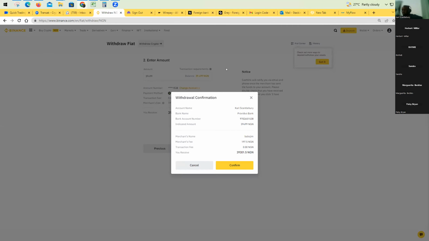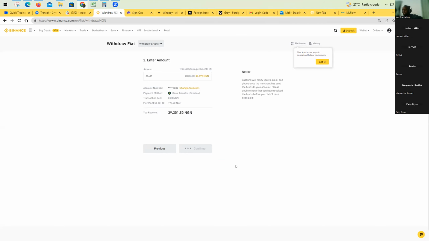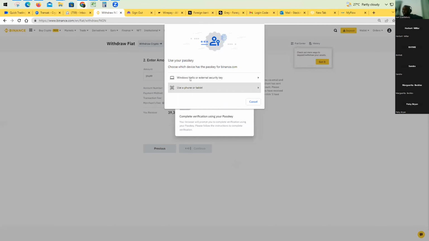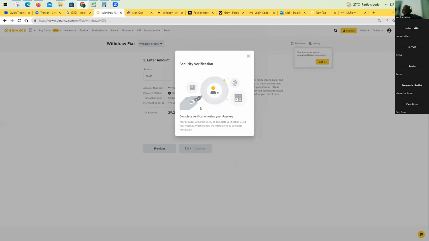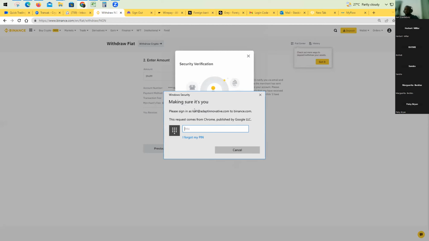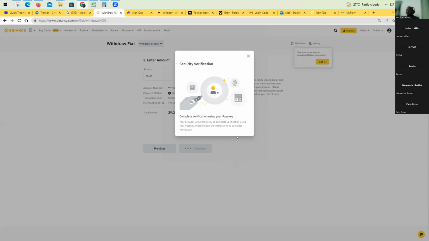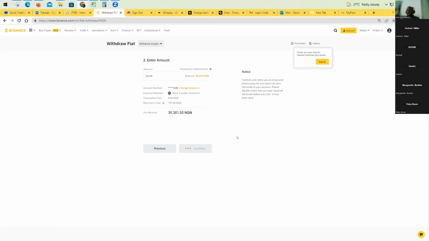Binance does its magic behind the screen. It lets me know Karl Scantlebury is on my WirePay, on Providers Bank. I'm going to confirm that. And then right after that, I'll choose my key. This process is very seamless. I love it. I just put in my code, my key, which is a biometric link on my laptop. I don't have to go through all that email and password process. It is very streamlined. Put that in. Once, and that's it, ladies and gentlemen.